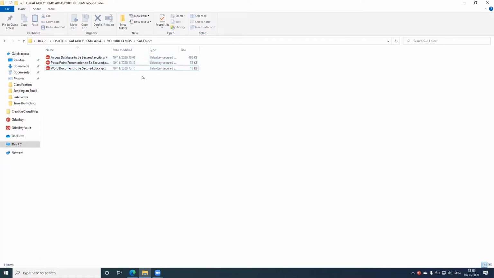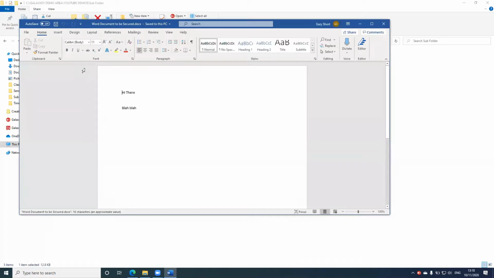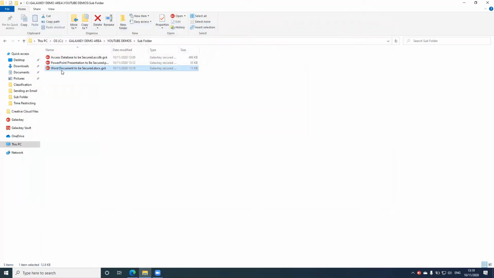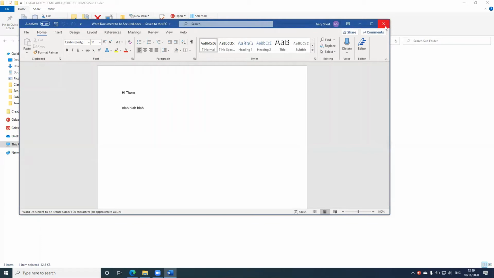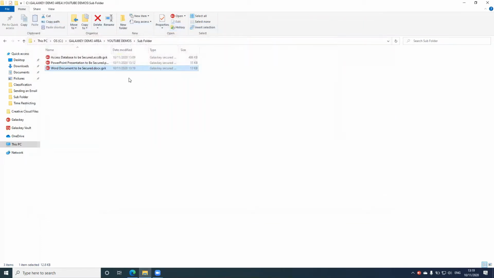Now, if I wanted to have a look at a file, so that Word document, all I need to do is double click. And as you can see, Word's open up and there's the secured file. You can make your changes to it, do everything you want to do. I'll add an additional blah there. There we go. Save the file, close it. And again, it's still secured. And just to prove those changes were made, we'll open it again. And there you go. So very simple, very easy to do for securing files.